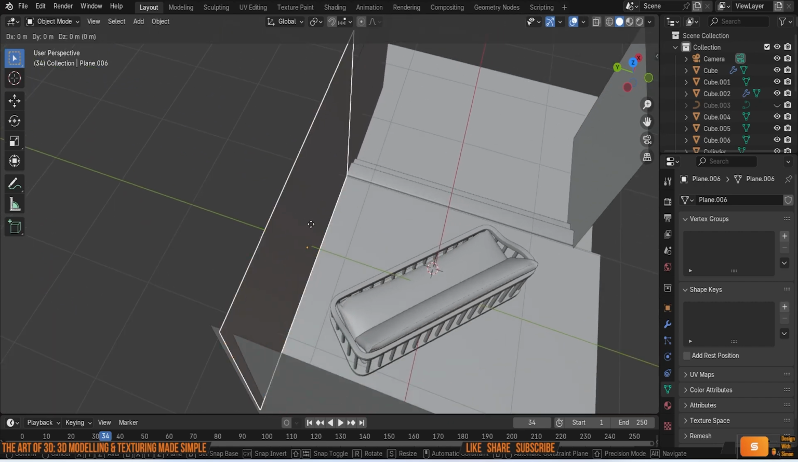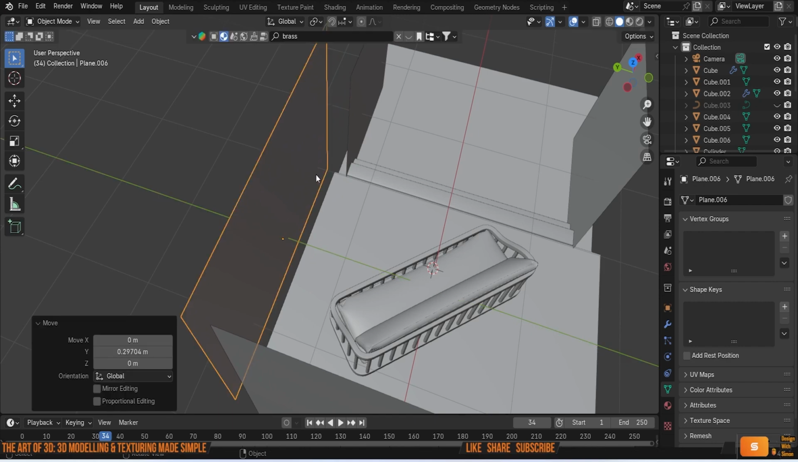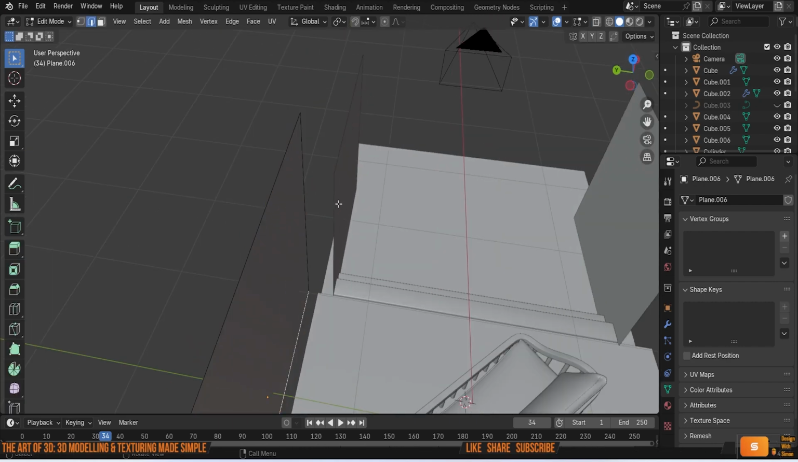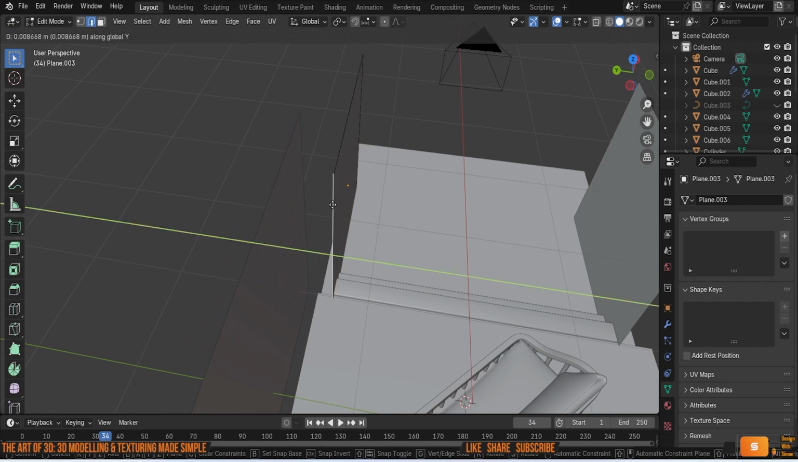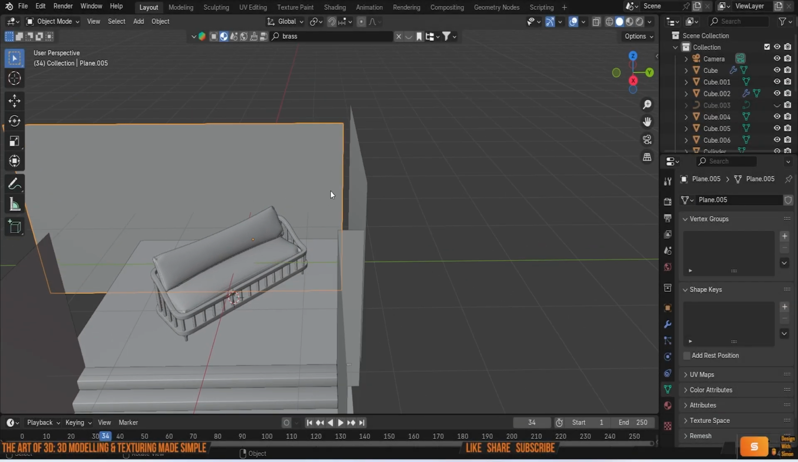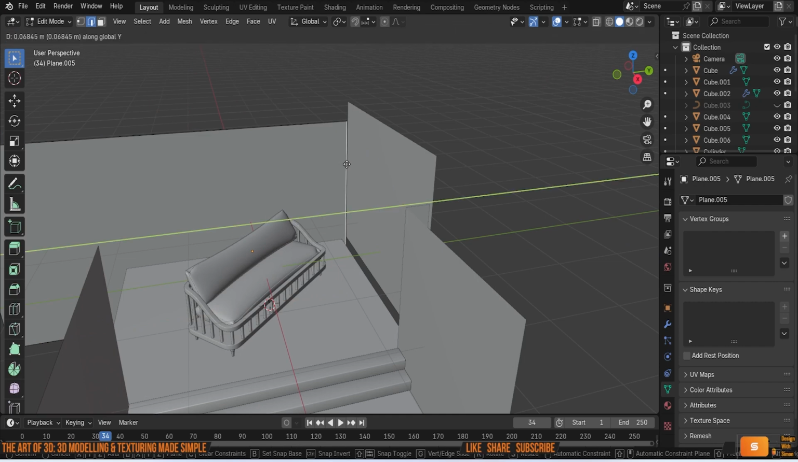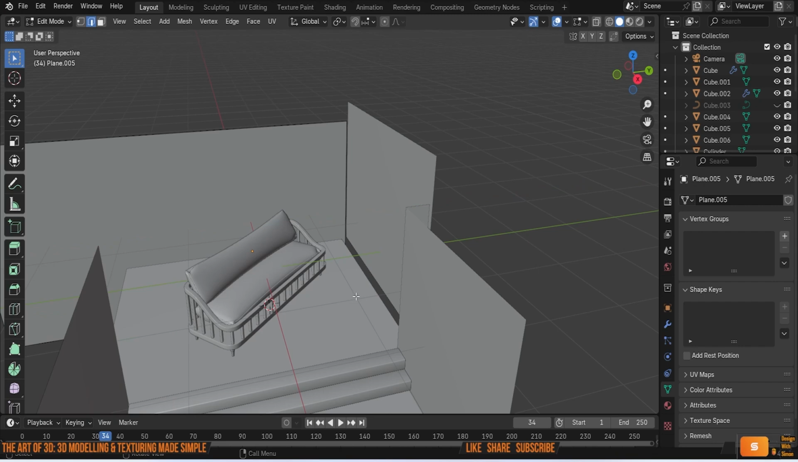Let's take this G, move it back a little bit, so it's almost like there's like a little bit of a ledge here. Look, we want to bring this across a little bit more. Y. I'll bring this across as well. G.